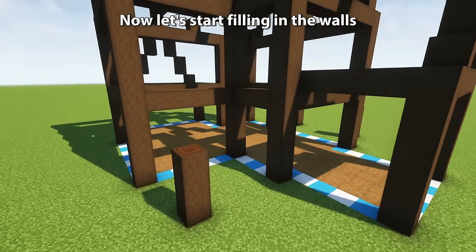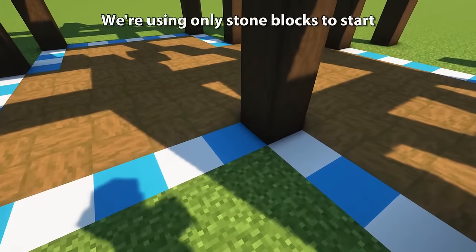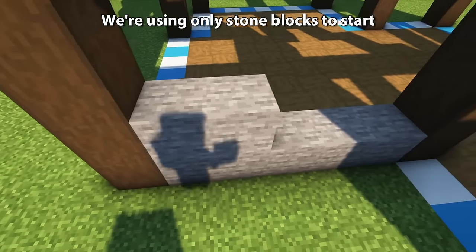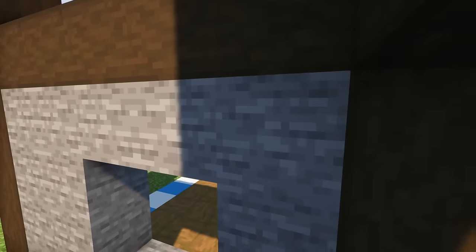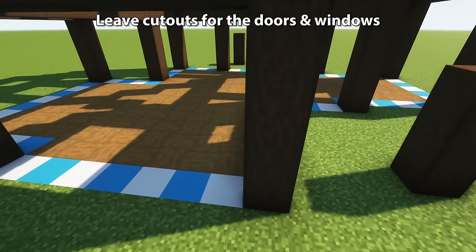Now let's start filling in the walls. We're using only stone blocks to start. Leave cutouts for the doors and windows.